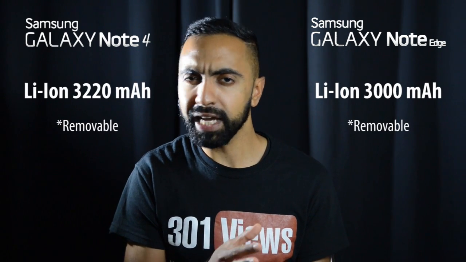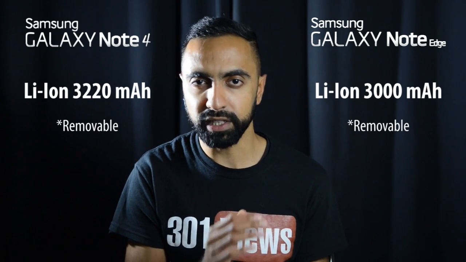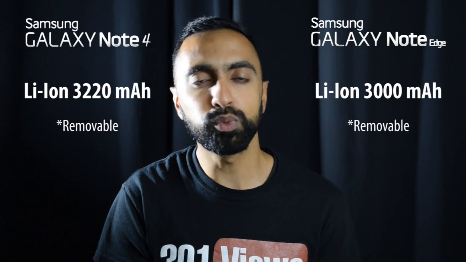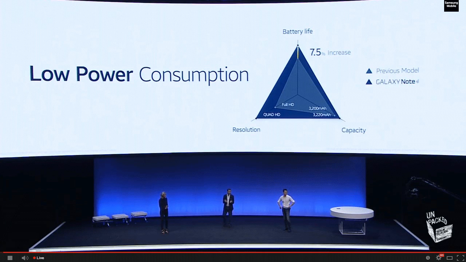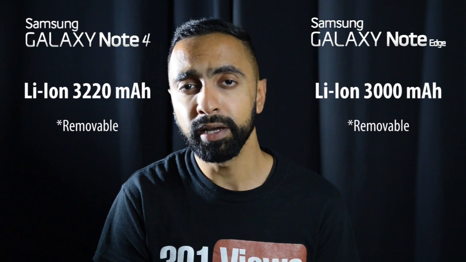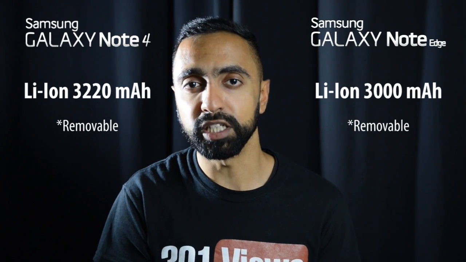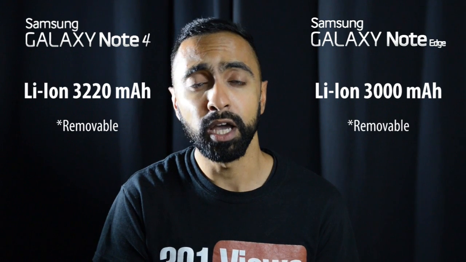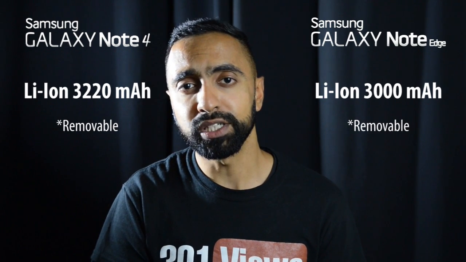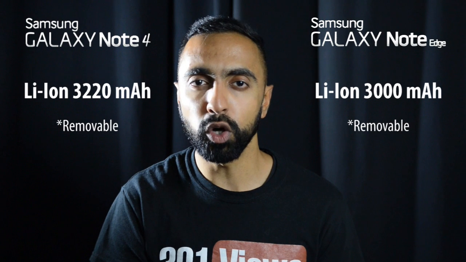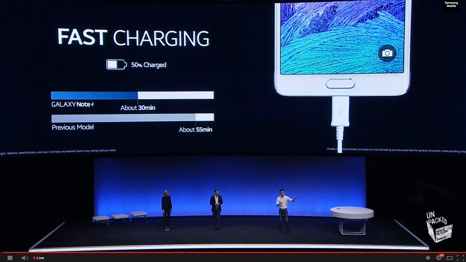Now the battery, you've got a 3000 milliamp battery on the Note Edge. On the Note 4 you've got a 3220 milliamp battery, so you've got a slightly smaller battery here. This does go down to the form factor with that curved edge. Now battery life usage, we're going to have to see. The Note 4 they're saying is going to have an improvement of roughly about 7.5% compared to the Note 3. Now even though this has a QuadHD display, they've gone to make some efficiency on the battery usage, which is good to see. You've also got fast charging, so you can go from 0 to 50% in roughly about 30 minutes. Another great feature that they've included on here.